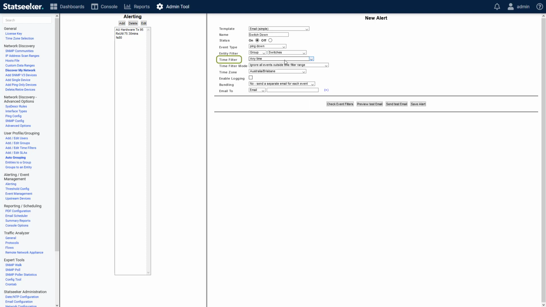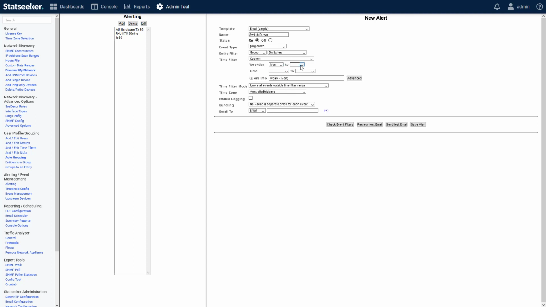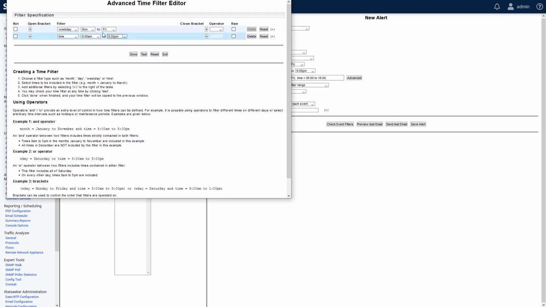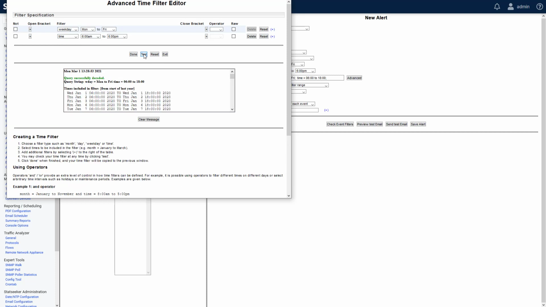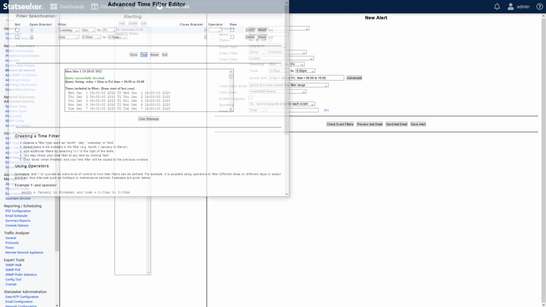Next we have a time filter. Again, I can leave it open 24/7 or restrict the alert to events that occur within a specified time range. We have the custom option here, which allows me to configure a basic time range and the option to head off to the advanced time filter editor to create and test a complex time filter. Use this if you want to include multiple ranges and exclusions in your time filter.